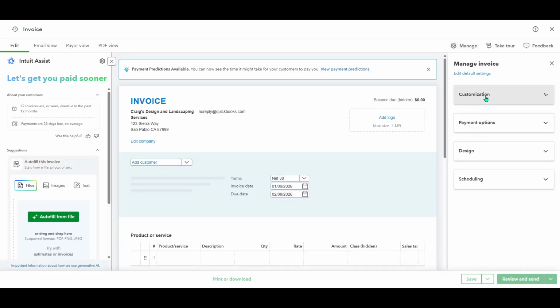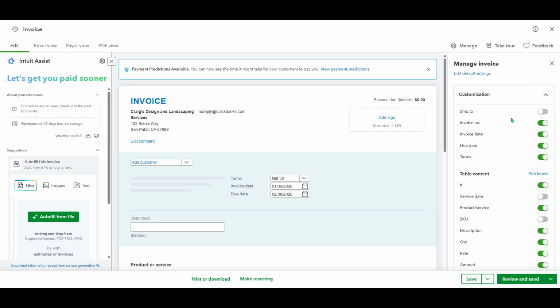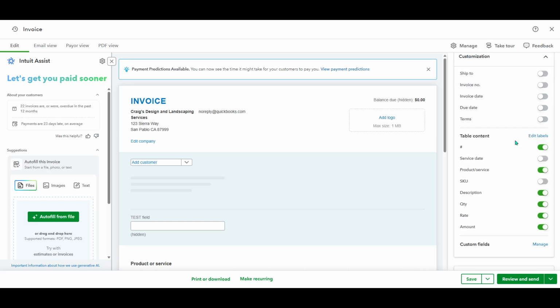Inside this panel, open the Customization dropdown. Here, you can add or remove fields from your invoice. Think of this as choosing what your customer actually sees. If you need a purchase order number, a shipping address, or specific terms, you can turn those on. If you want to keep things clean, you can hide fields you don't use, like service dates or discounts.